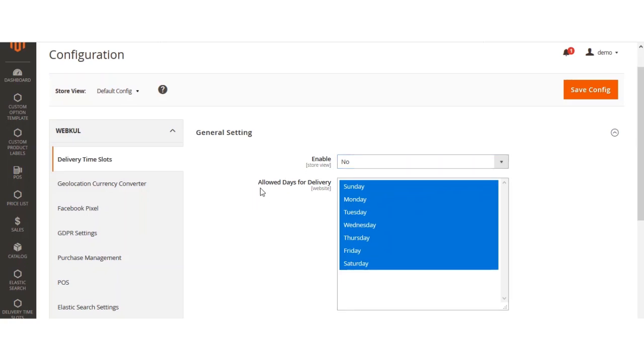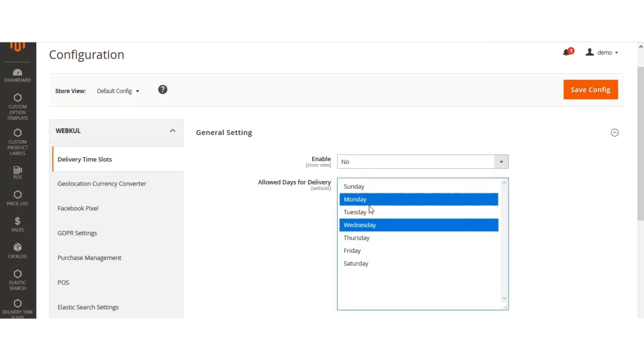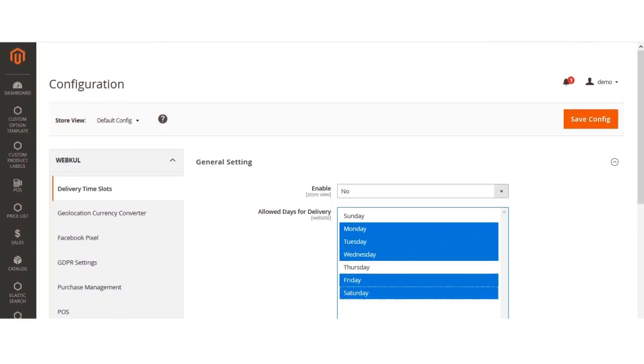After that, we have the allowed days for delivery option. Here the admin needs to select for which days of the week the customers would be able to choose the delivery day. The days which are not selected won't appear on the front end. So the admin can make a single selection or can multi-select any of these days as per his requirement, and can make the days available for the customers at the front end.